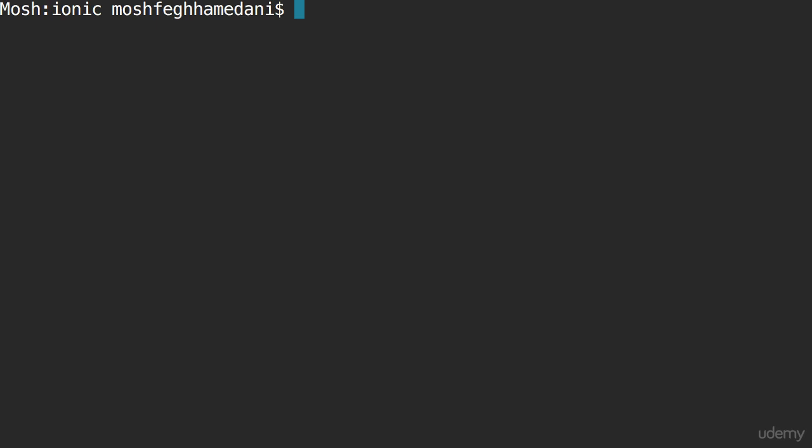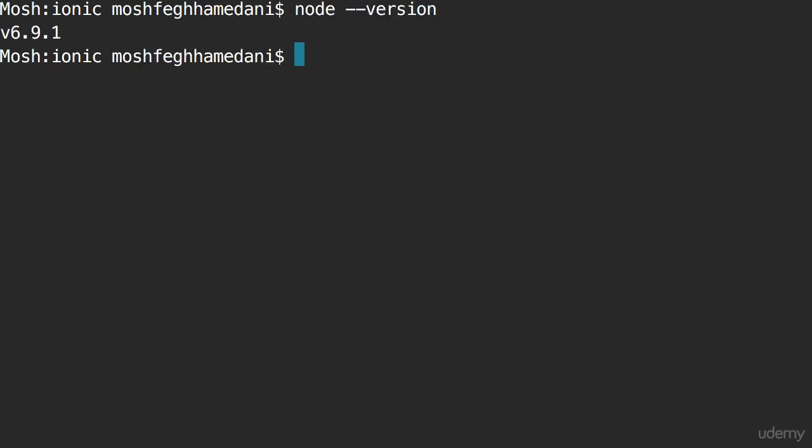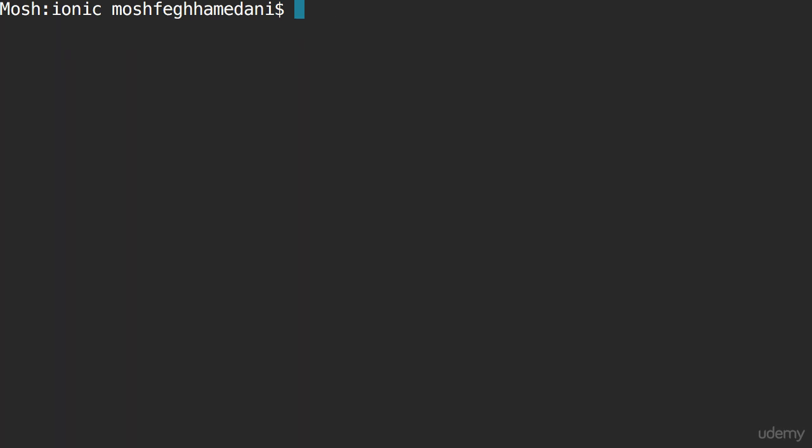Okay, before installing Ionic, make sure to have Node version 6 or higher. So on my machine, you can see I'm running Node version 6.9.1. Okay, now we need to install the latest version of Ionic and Cordova. So npm install -g ionic and cordova.